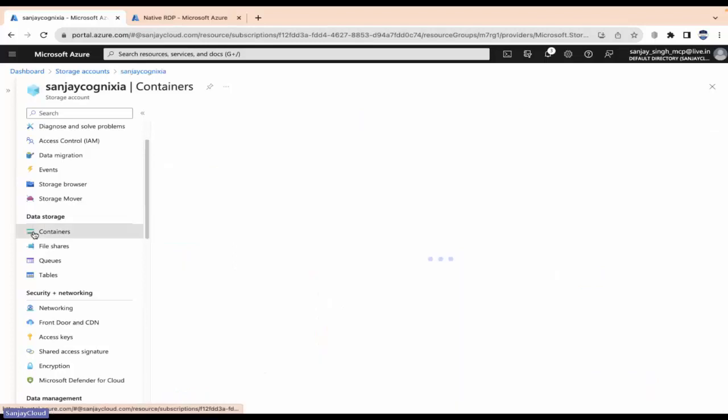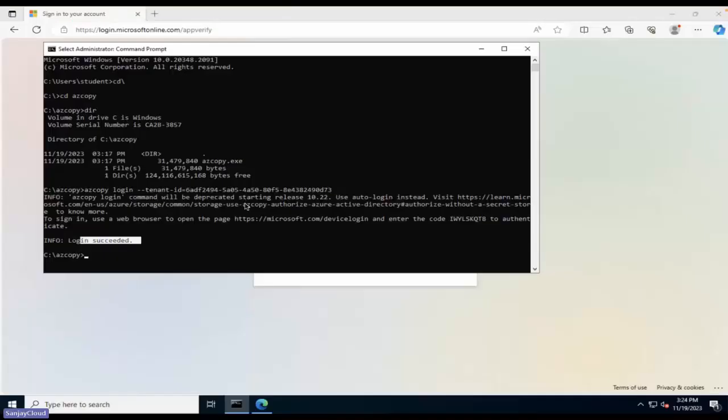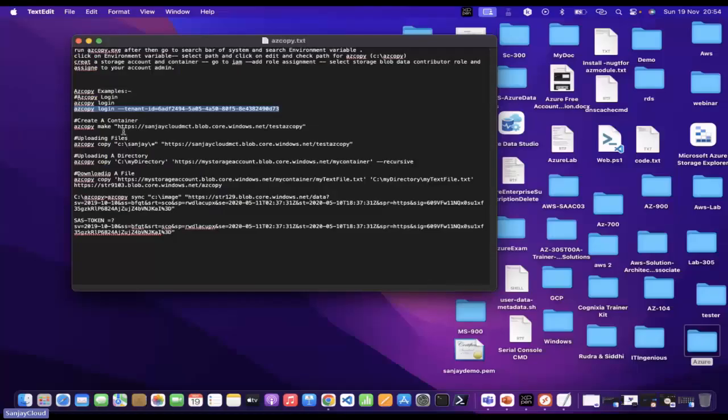Let's go to container services, just because I only allowed container permission to myself for AzCopy. Here you can see we have 3 containers. So let me show you the next command, how we will create a new container. So azcopy make, then https and your storage account name. For me, my storage account name is sanjaycognitia.